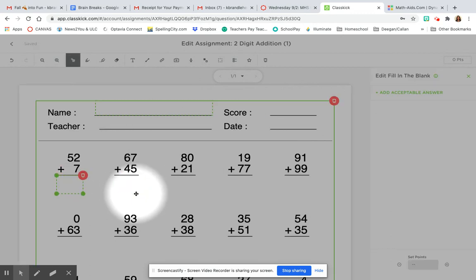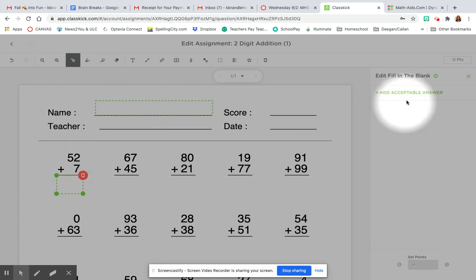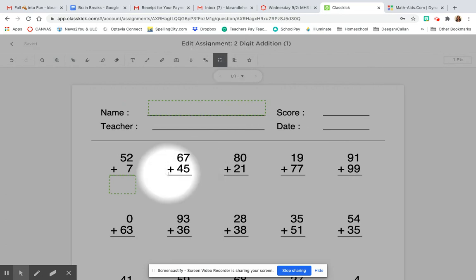an answer, fill in the blank spot for every math problem. 52 plus 7 is 59. This only has one acceptable answer, so I am going to type it, 59. Then I'm going to make this question worth 1 point. And I can click off of it. I'm going to do the next one. Okay. And so on.